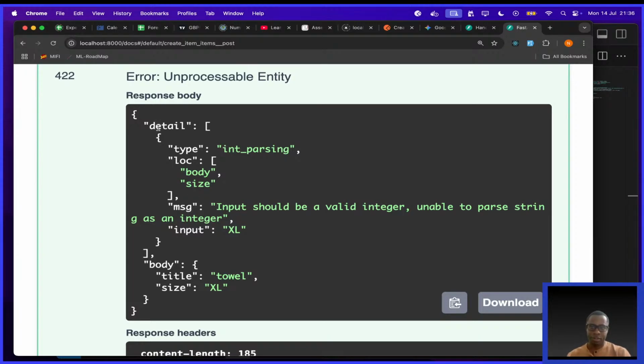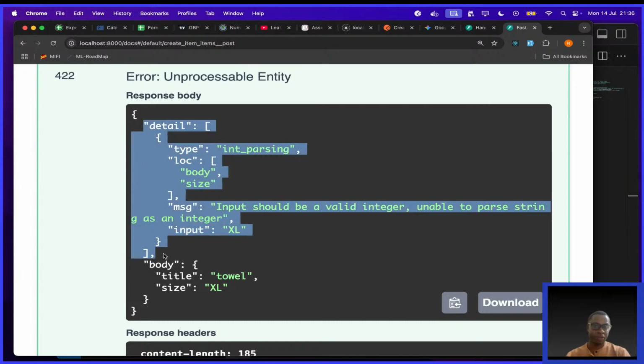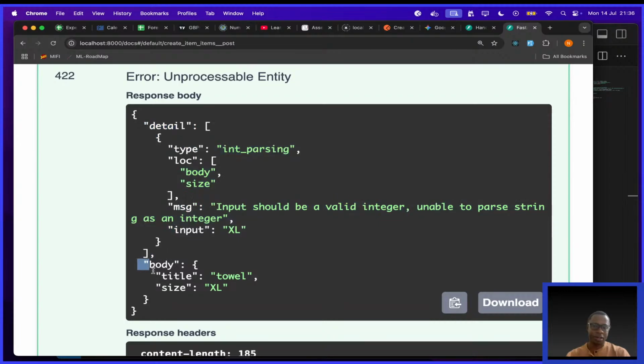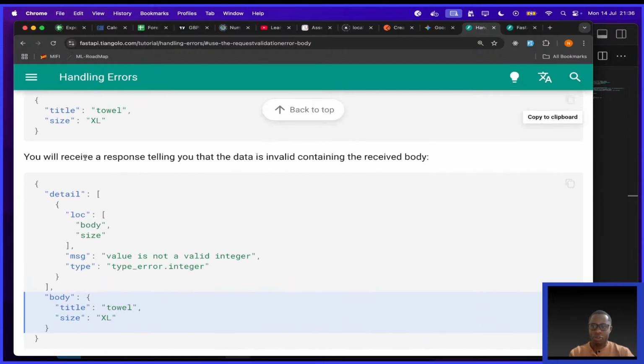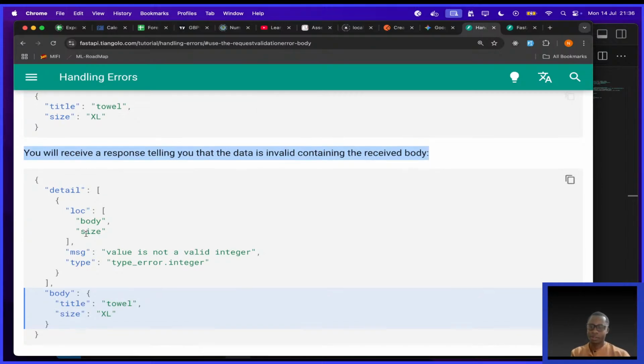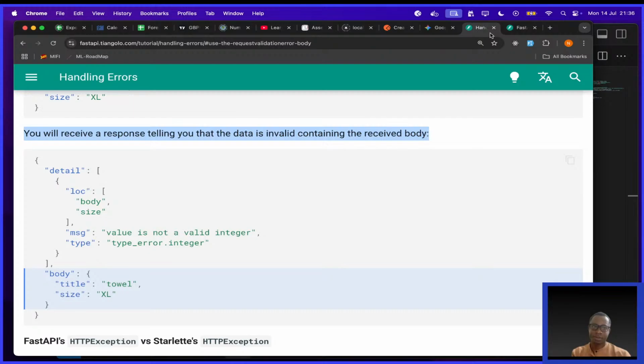Okay, get the detail. See, the detail is this. That's the first part. Then the second one is the body. So you're saying the body that had the issue is this one, and these are the errors. For example, a message here saying the input should be a valid integer, unable to parse string as an integer. Exactly, you receive a response telling you that the data is invalid, containing the received body. And there we are.